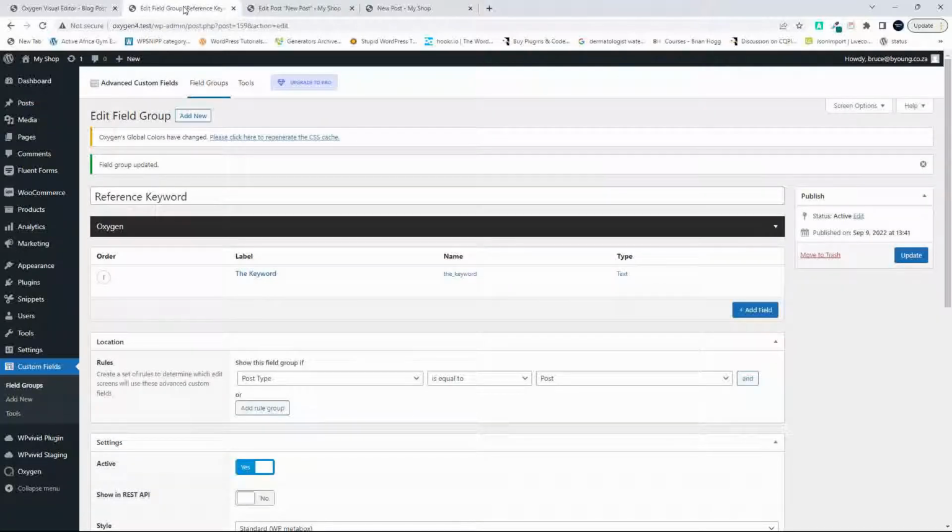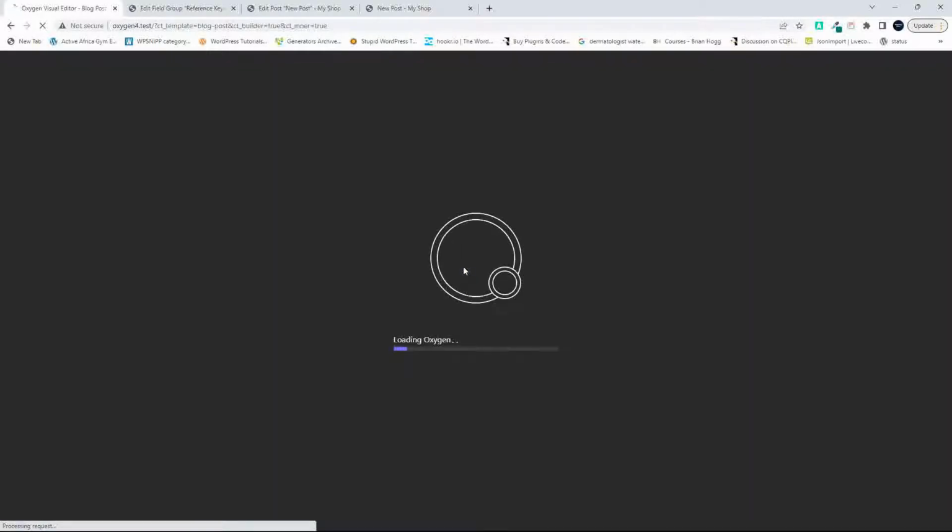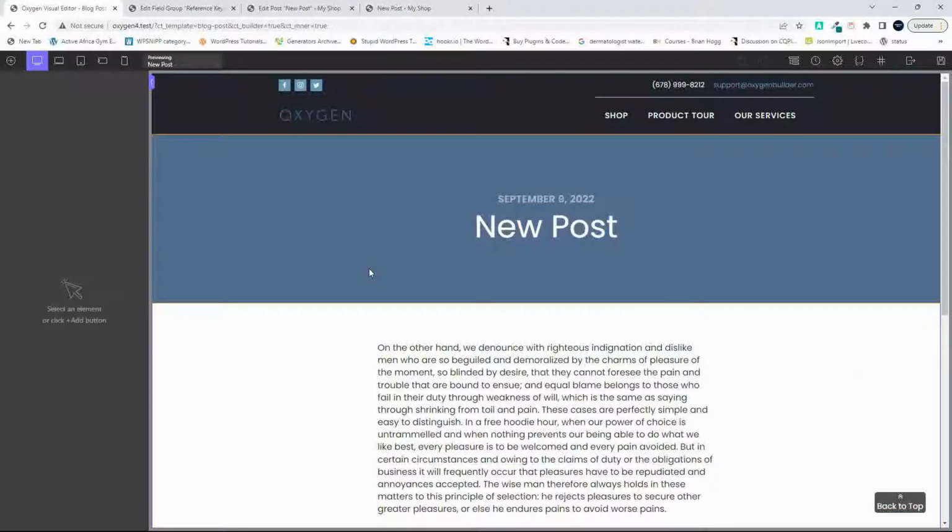In the advanced custom fields, we've created the keyword. Now what we're going to do is go over to Oxygen. To get that to reference in Oxygen, though, I do need to refresh Oxygen so that it includes that field in the options when I look at advanced custom fields as the search term. So we're just loading this up. Right, Oxygen is loaded, so we can get started.